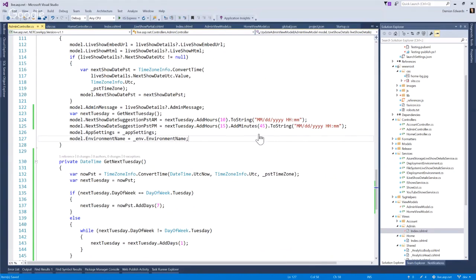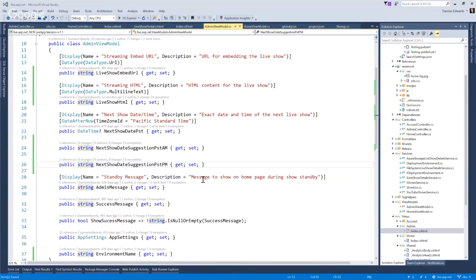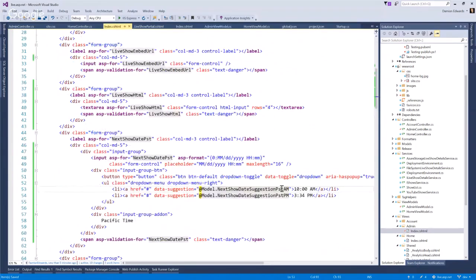Okay. All right. So now I have a string that represents the next show date suggestion in PST for AM and next show date for PST for PM. That is obviously wrong. Okay. Right. And then I just need to write the JavaScript, I guess. So let's write some JavaScript.